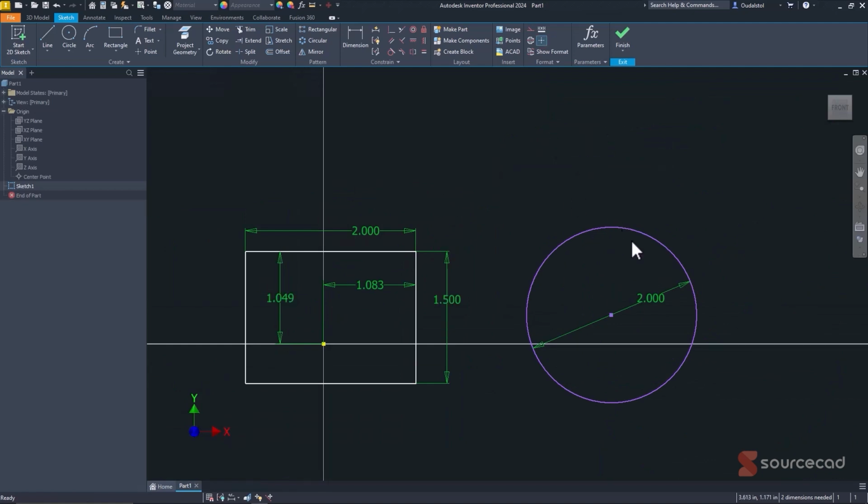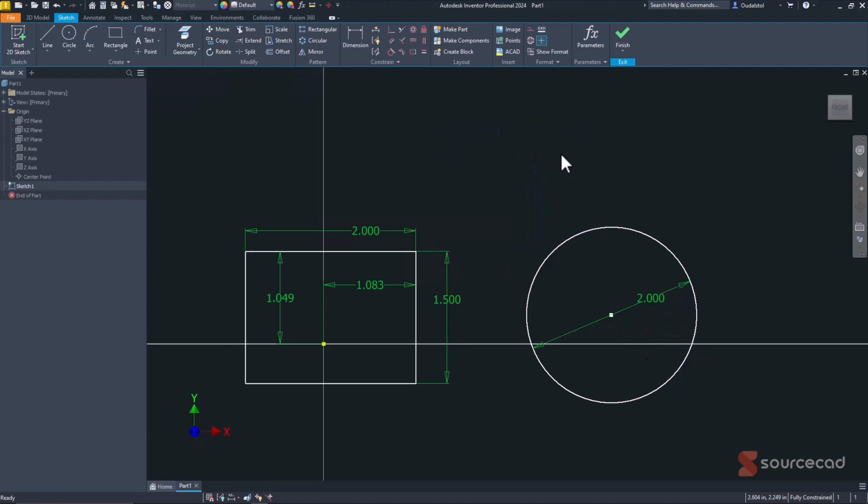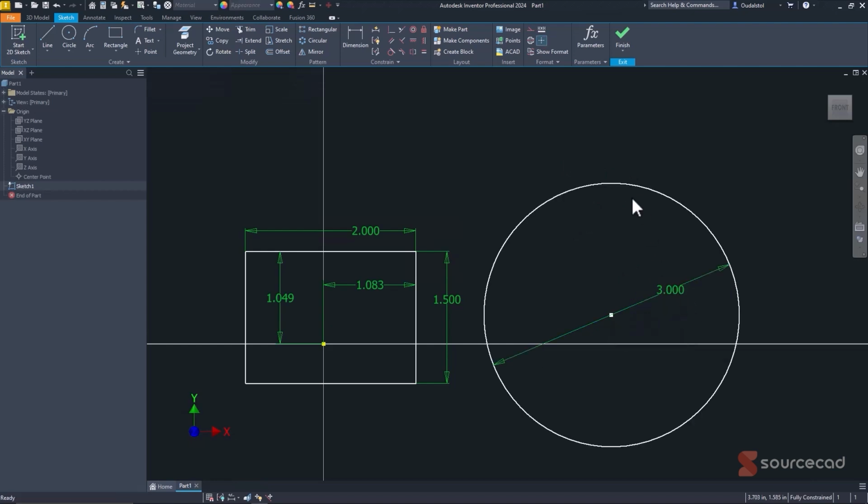Now this circle still needs to be either tied back to this origin point, or you can use this little padlock. You might notice it says 2 dimensions needed. Usually that would be from this up and in. Well, I can also just lock this point, and that becomes a fully defined circle. Now, if I want to change these numbers, all you got to do is double click. Then I go to 3 inches, and the circle grows.